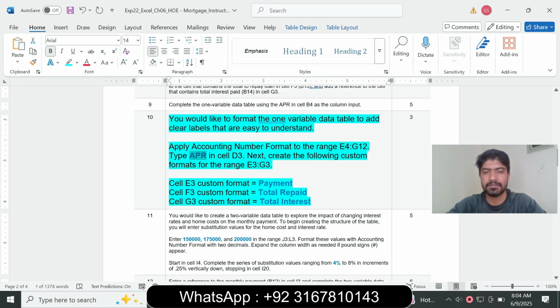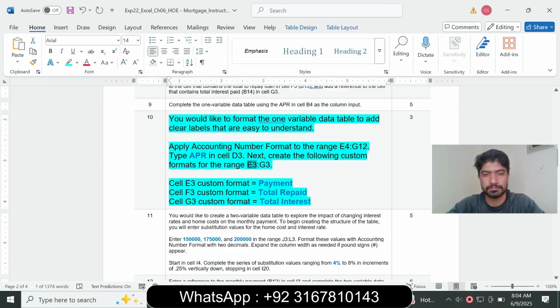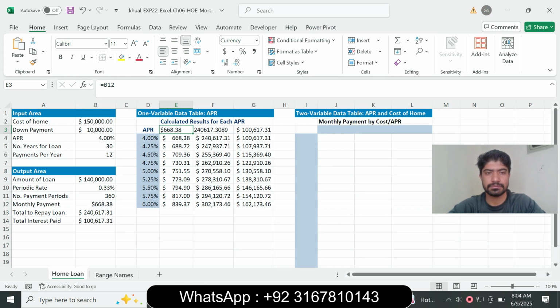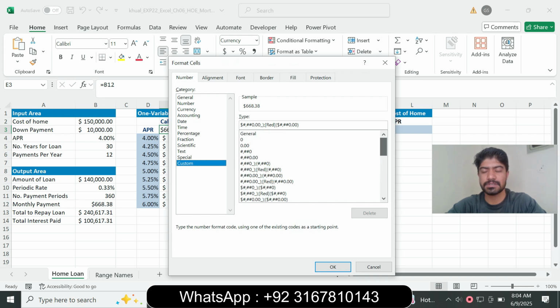Next, create the custom formats for E3 to G3. In cell E3, the custom format is Payments. So select E3, go to the Home tab, go to the Number group, and click custom number format. Select General, type inverted commas, type Payments, and click OK.